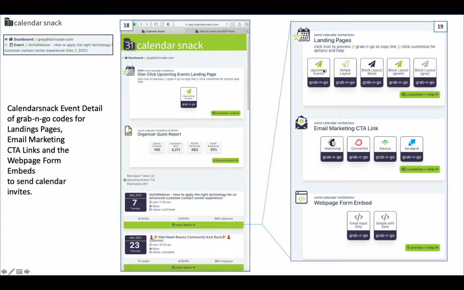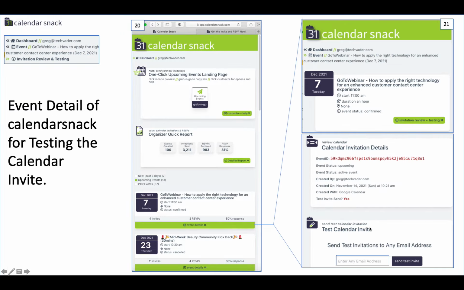I showed you the upcoming splash page, which is all the future events for one-click RSVPs, and then we go into the simple white one, a blue one, a green one, and a gray one. These are all grab-and-go codes for the single event landing pages that are part of the service as well. And then we have RSVP buttons here. These are codes for one-click RSVP embeds into email marketing providers. And then we have simple form embeds for just web pages.